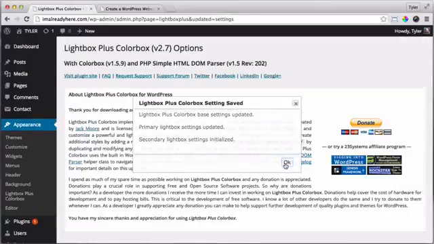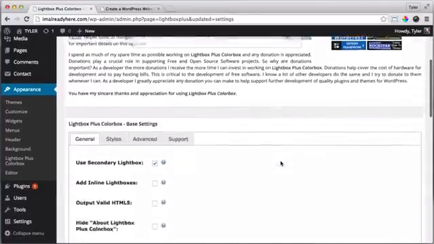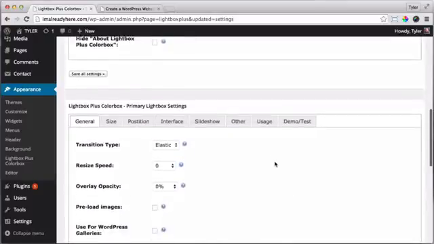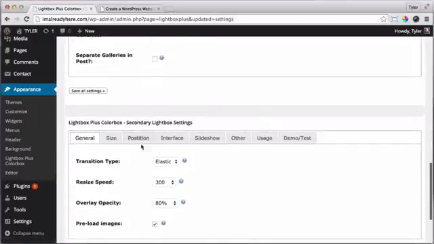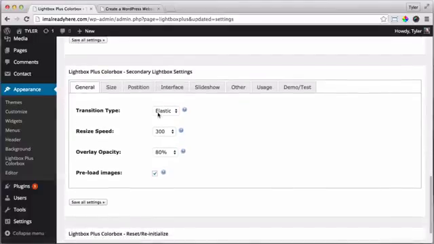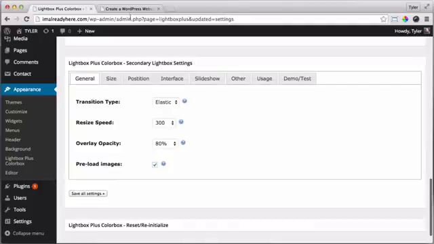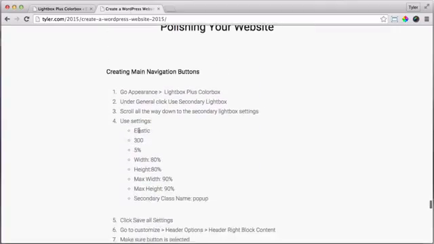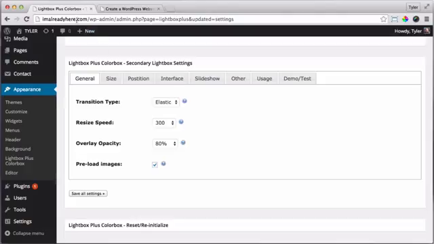Once we do that, we can press OK, and if we go down here, we should see not this box, but the second box down here. This is the secondary Lightbox settings that's going to control our pop-up video. All right, so we have some settings to do. It's elastic, 305%.